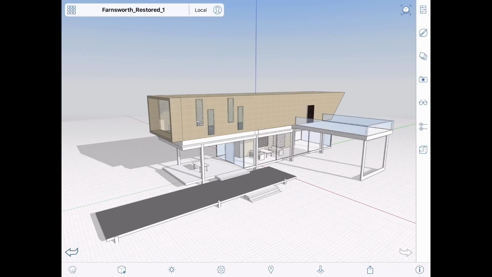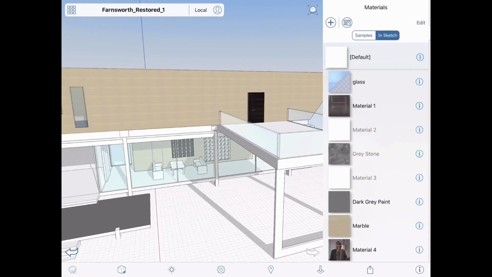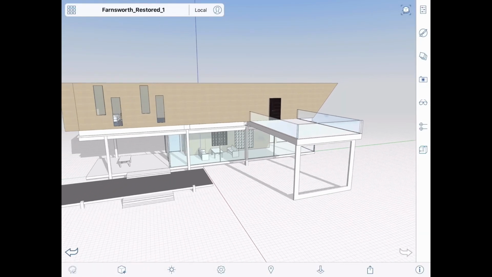Today I'm going to show you how you can make glass in FormIt. Yeah, like this balcony right here. Unfortunately, the app doesn't provide you the glass material, so you need to build one yourself.